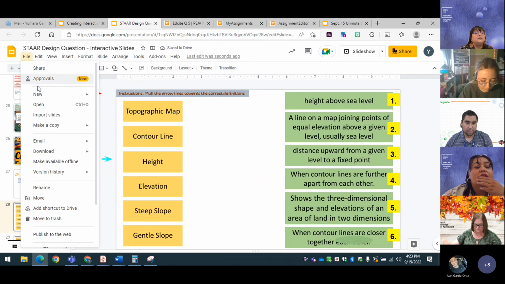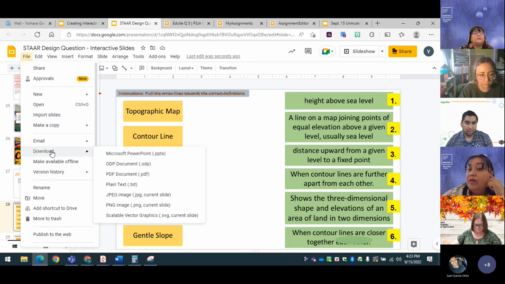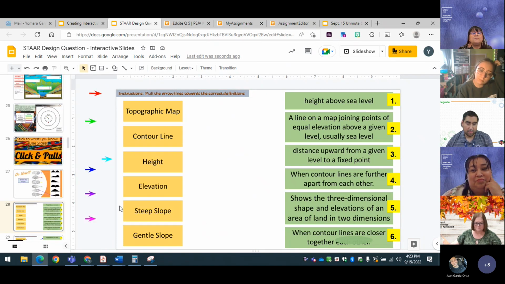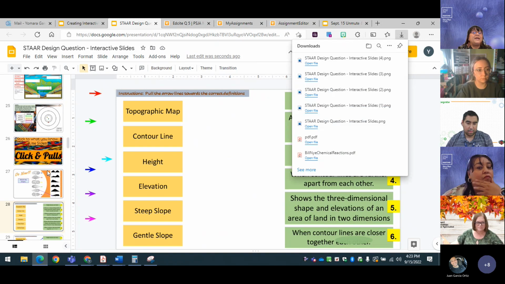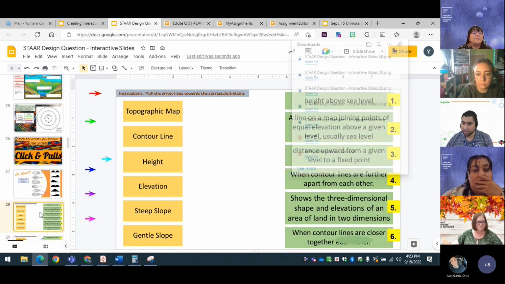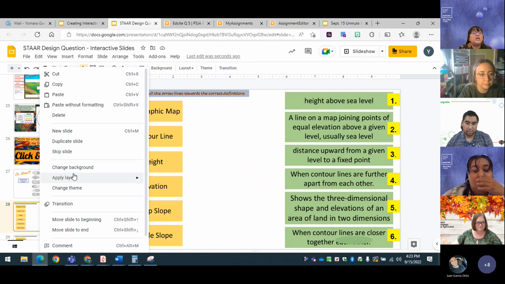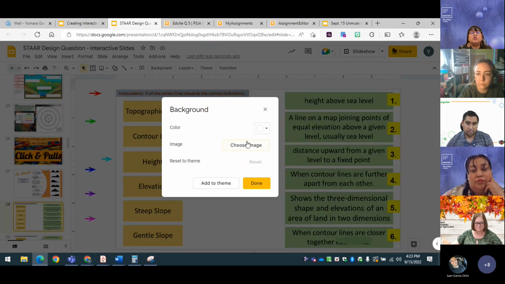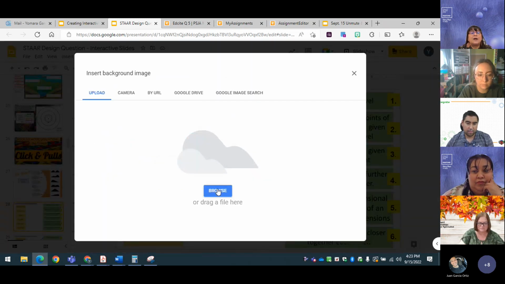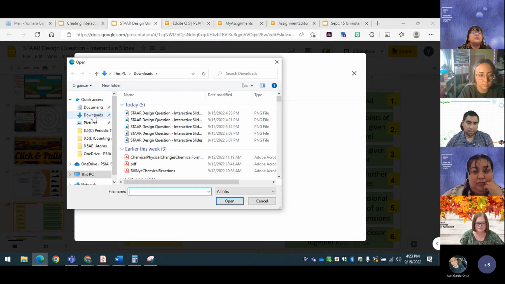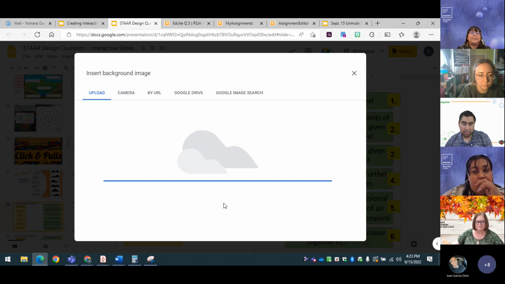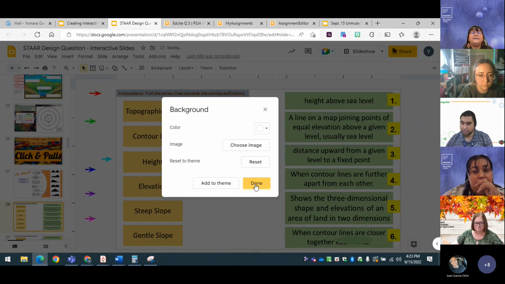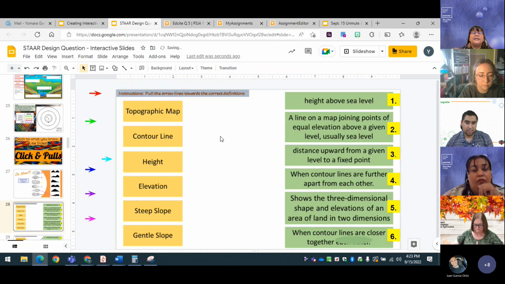Go to File, Download, PNG, then click on the page, change background, choose image, browse to downloads, which I'm there, click on it, open it, done. Click on it, delete it, and now you have something that can't move. You put the arrows back.